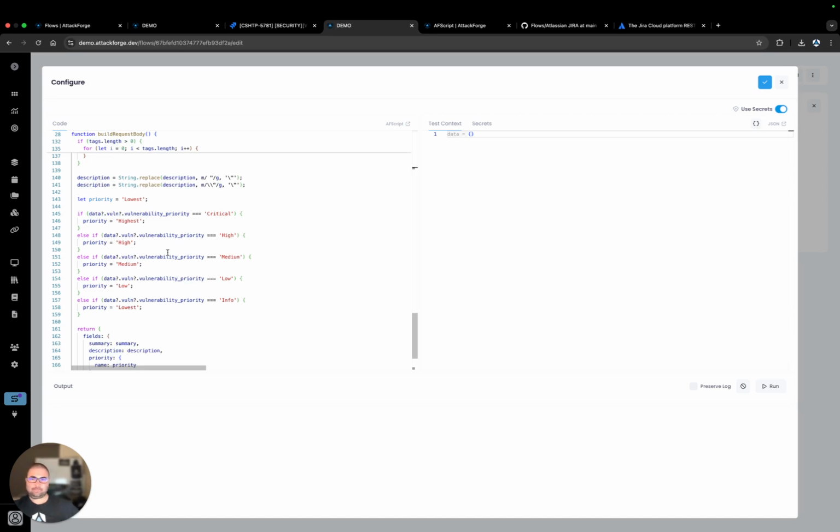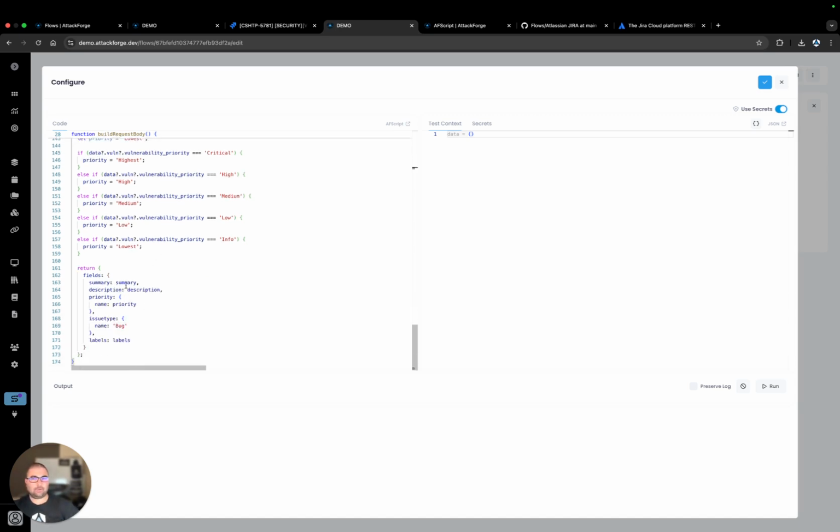The response here, or the return, is a set of fields which will contain a summary, description, priority, and the issue type. I've set it to be a bug, but JIRA has epics and stories and all different other types there that you might want to use. So again, that's all configurable, so make sure you set that based on the needs of your JIRA project. And similarly here with the labels as well.